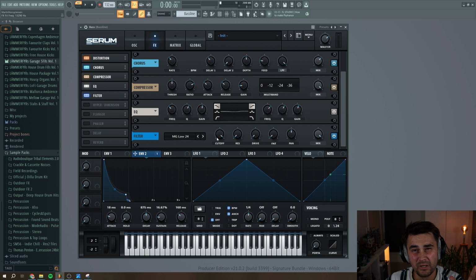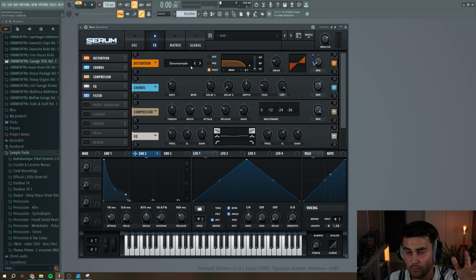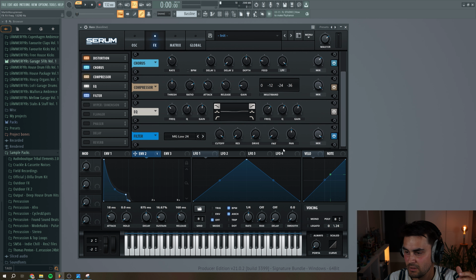This is just to make sure that we don't get too much of some high frequencies that can be generated by this bit reduction effect. So that's basically what I'm gonna do.